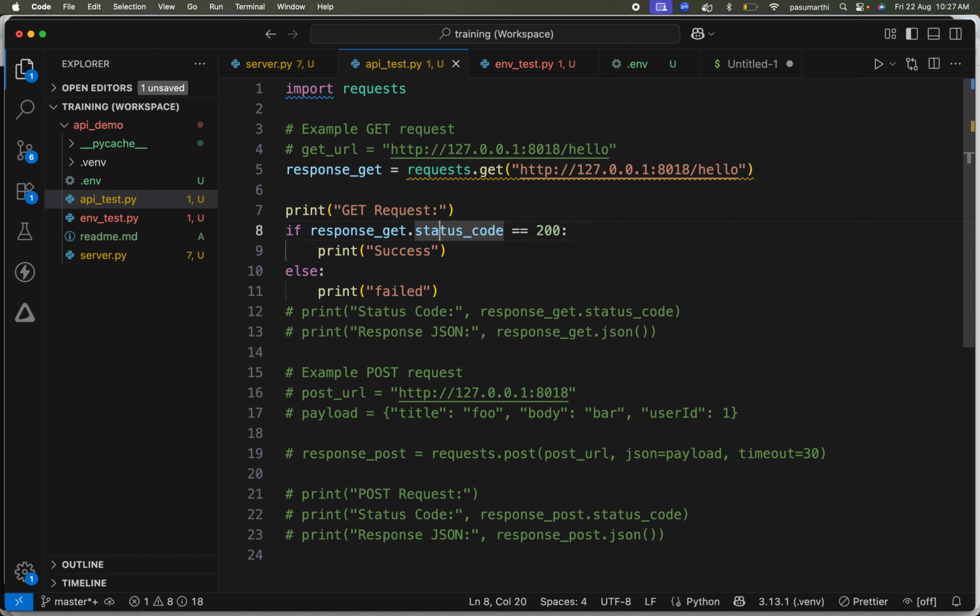Sometimes a request may not be 200. Some APIs may give 201, some APIs may give a 300 redirection error. All these things we need to handle here. Maybe let me print this response.